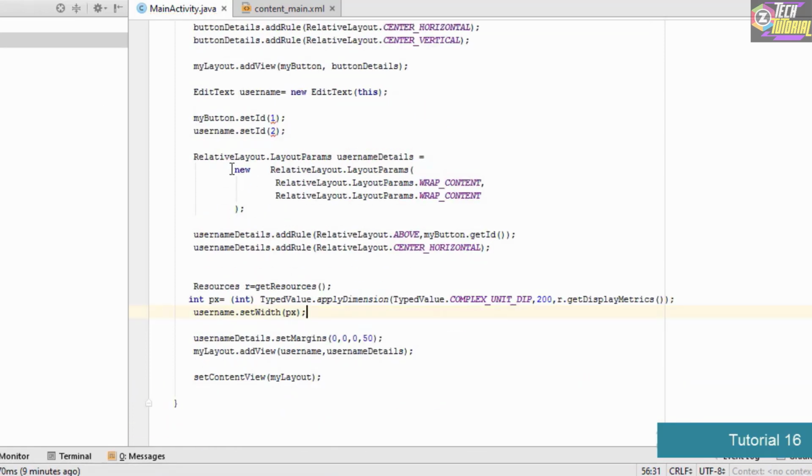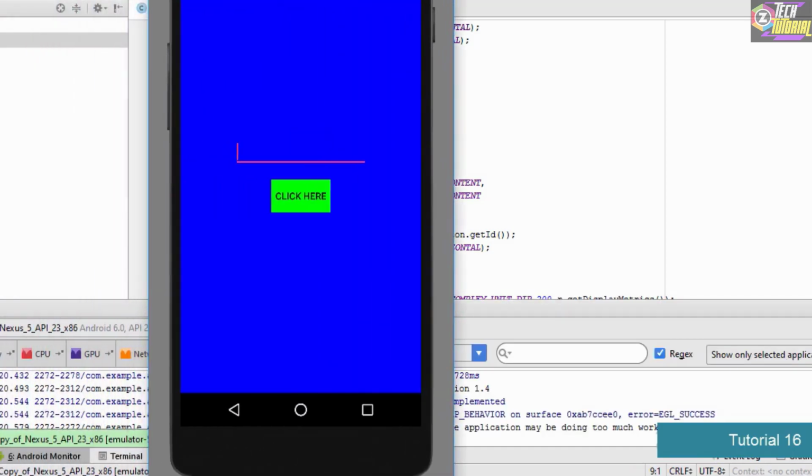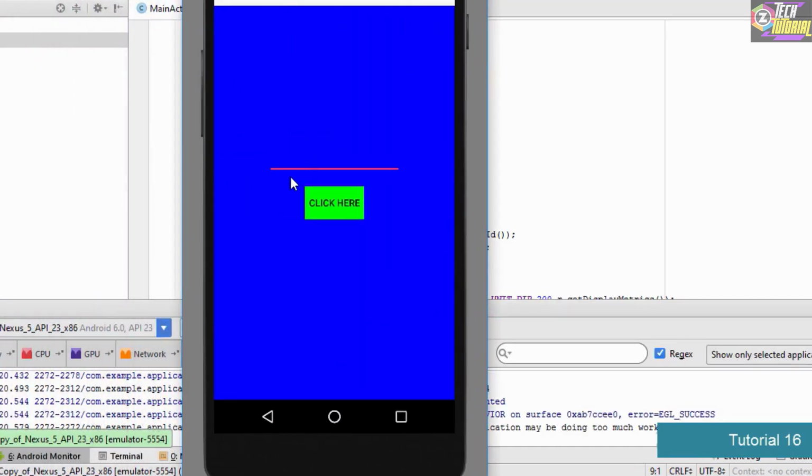Now in order to check if our application performs correctly, we run it on the emulator. As you can see, our application is up and running on the emulator, and we have successfully increased the size of the edit text. We have successfully converted the density independent pixels value to the pixels value, and as a result we are able to see the change in width of the edit text box. So that's it for this tutorial, and in this tutorial we have learned how we can convert the density independent pixel value into the pixel value.